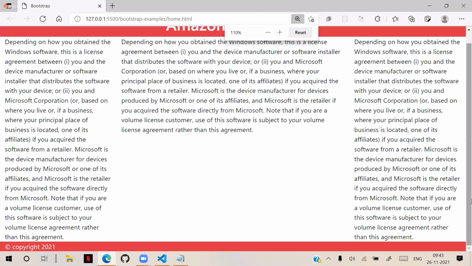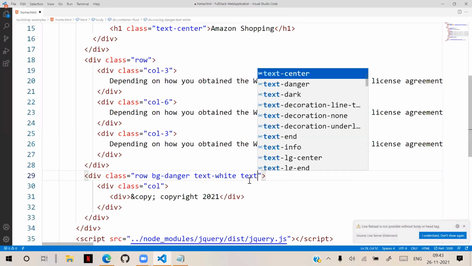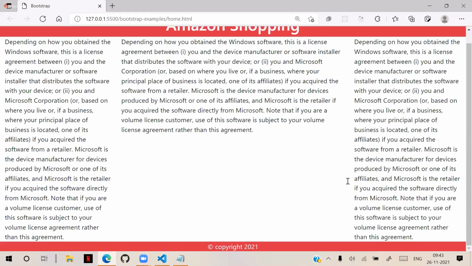Bottom, it will come. Alignment, you know? That means what we have to do is text center. The text center class will keep the alignment center, that means it is keeping the content in center. So every row can be designed with the row class, and columns in the row are defined by using the col class.